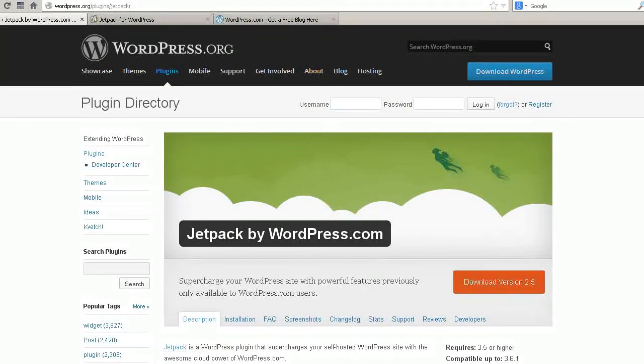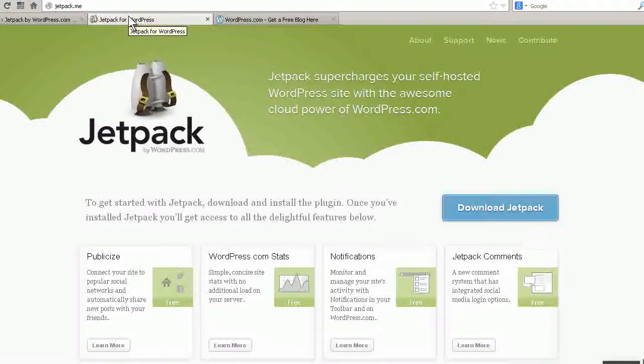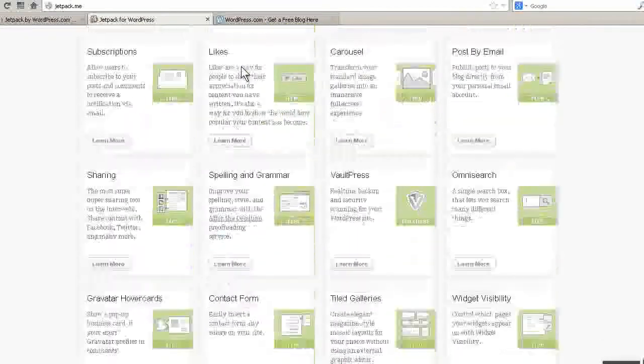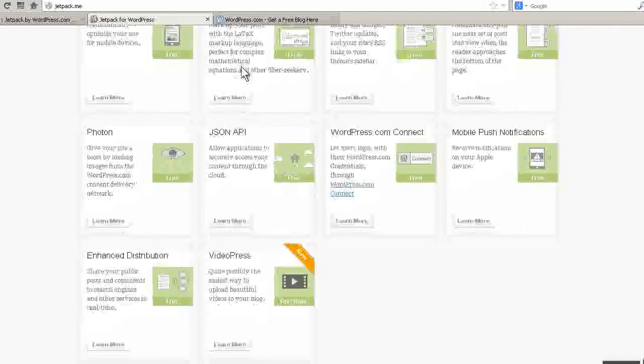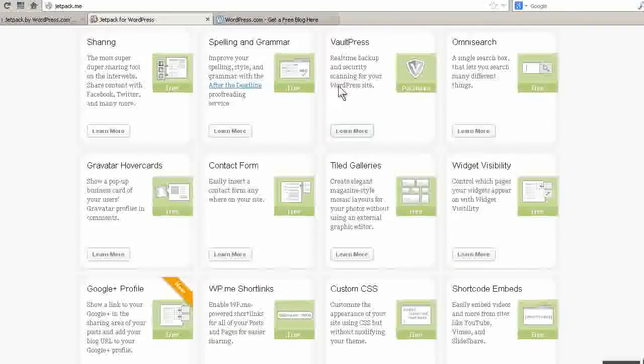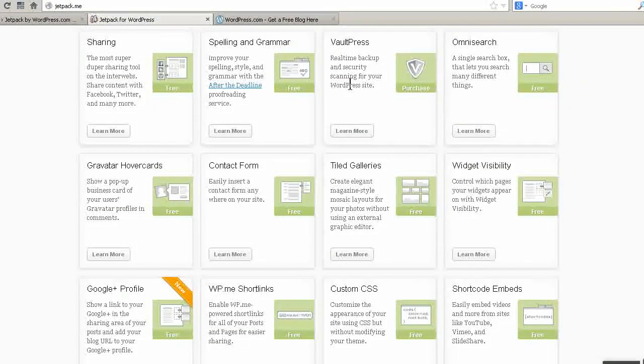The page we're looking at here is the plugin page for Jetpack on WordPress.org. But you can also go to jetpack.me, and it does a better job, in my opinion, of listing what's available to you. As you can see, there are a number of plugins here that do a variety of things. Most of them are free. Two of them at this point are not free, and that's because they provide drive space and some CPU power for you. VideoPress is one that's not free, and VaultPress is one that's not free. VaultPress is a backup service.